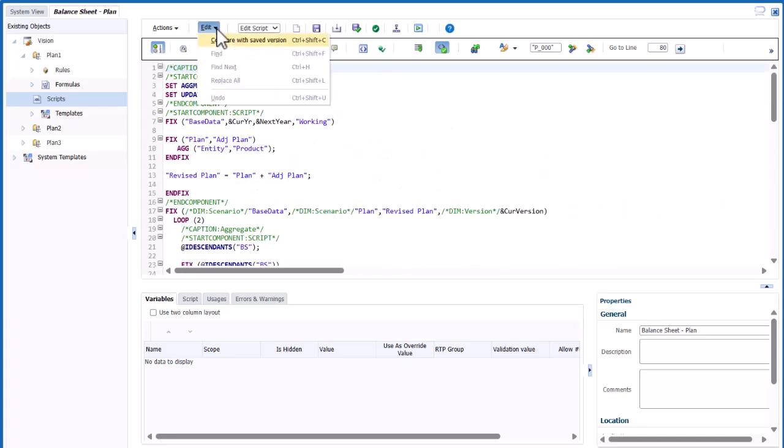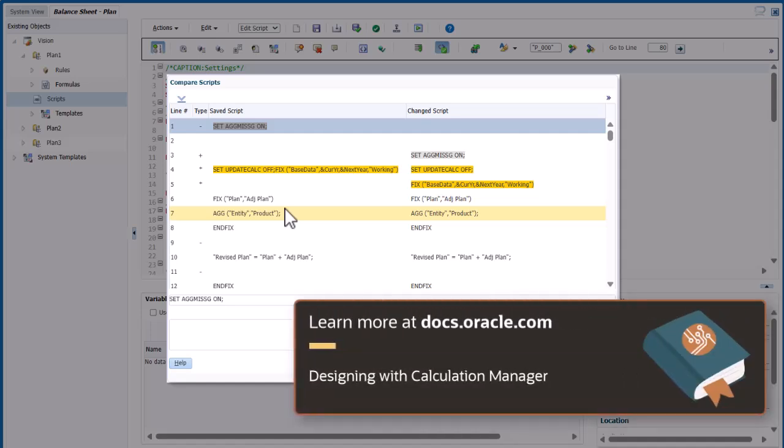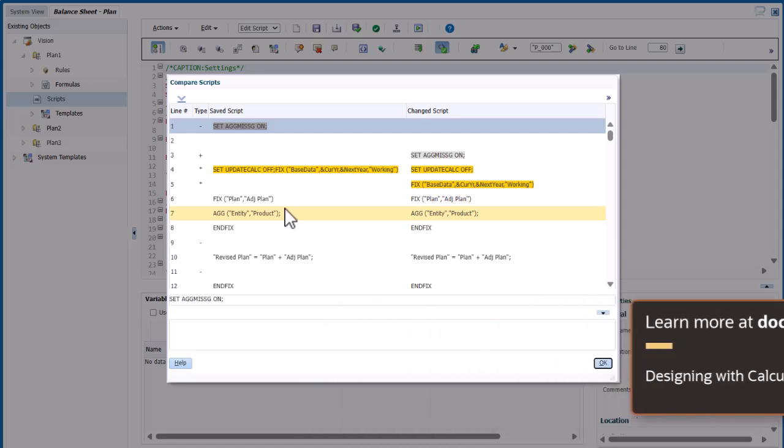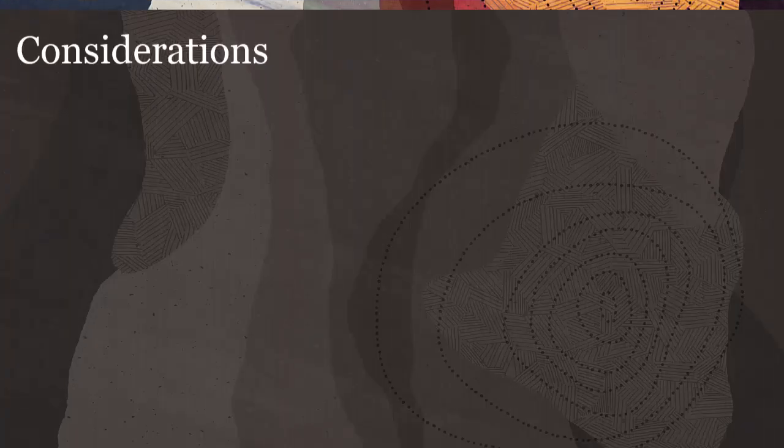You can also compare scripts of business rules to see differences between a saved version. The comparison displays the scripts side by side and marks differences with visual cues. Cues identify added, deleted, and changed lines. For the full list of visual cues and script editing options, see the Designing with Calculation Manager for Cloud EPM documentation. Here are a few considerations when editing rules in script mode.